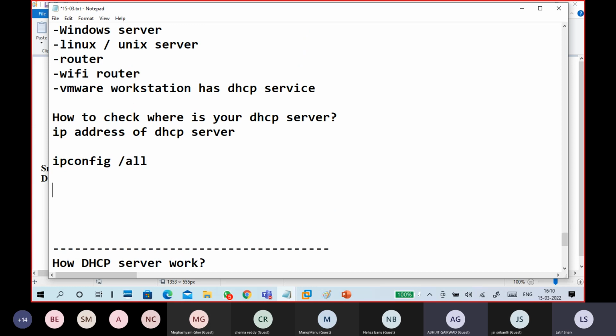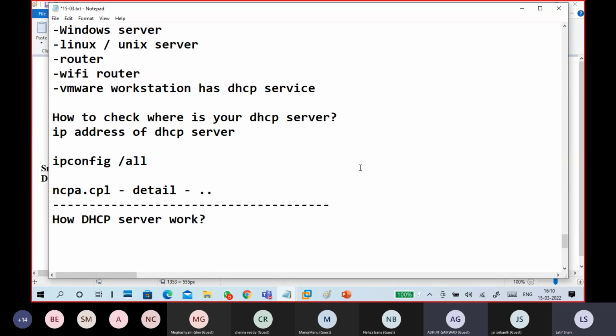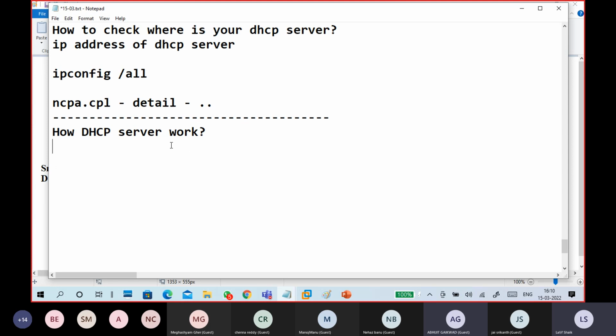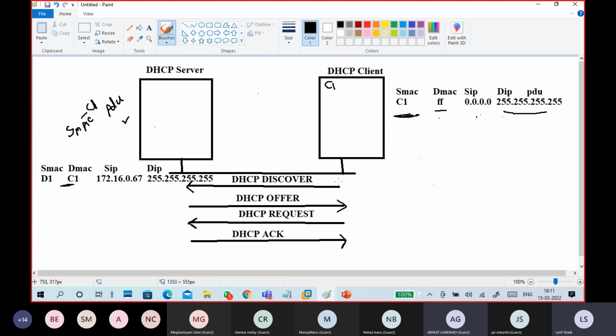So there you can find it. Next, you can go to ncpa.cpl, the network adapter settings. Open the status details, and there you can find it. Like that, GUI also can show how to check the IP address. There you can see what your DHCP server is. Only there you can find it.